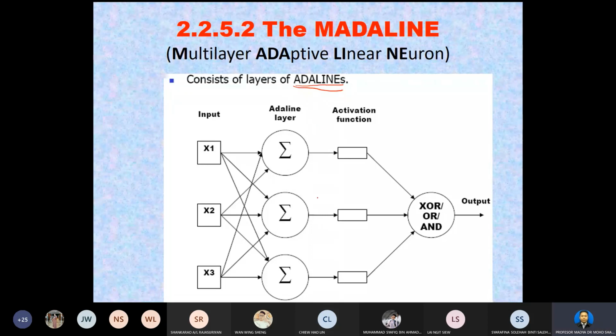This is an example of a Madaline network. It consists of 3 Adalines: 1, 2, 3. But the concept is the same: how to adapt the weight, how to adapt the bias, and the condition to compare with E minimum. But normally for Madaline, they ignore the E minimum and just proceed with the adaptation of the weight and bias. I will show you an example.